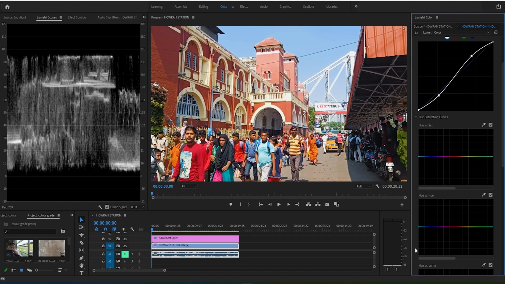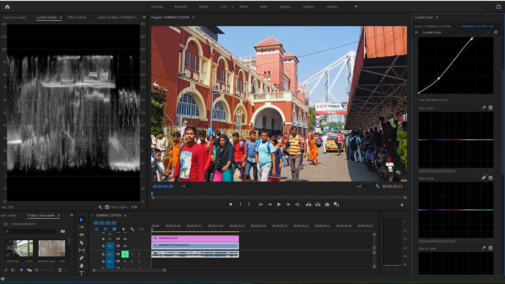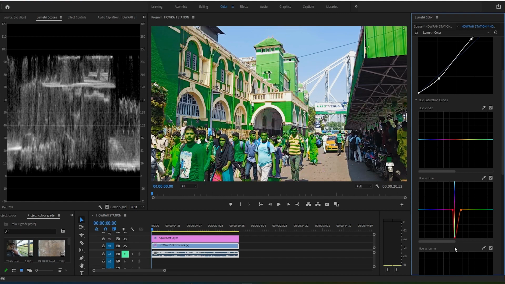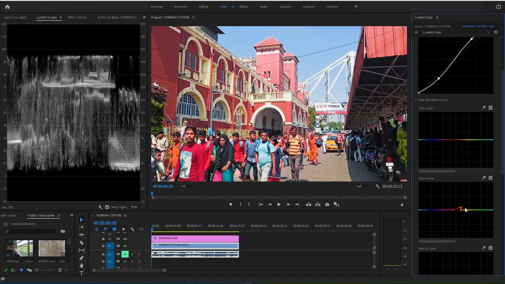This is hue versus hue. So this will just change the color. So if you want the reds to look a bit more orangish, you can do that. If you're going for that particular look, or pinkish, you can do that too. Just don't do this. This will look absolutely worst. Don't do these kind of things.